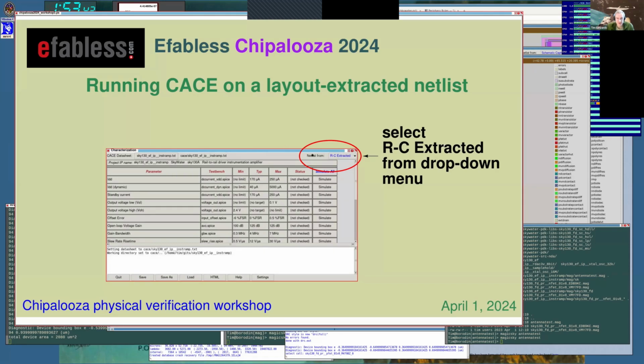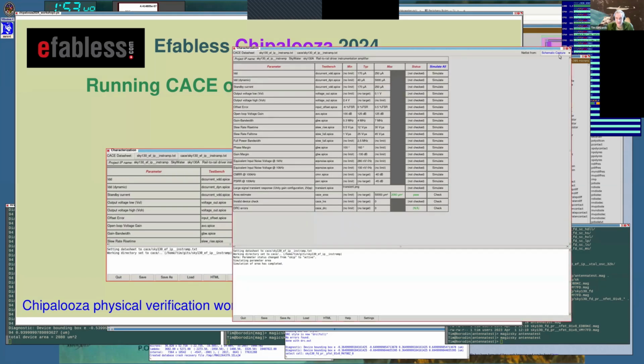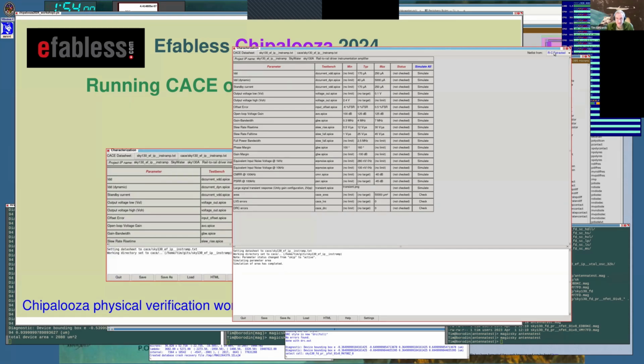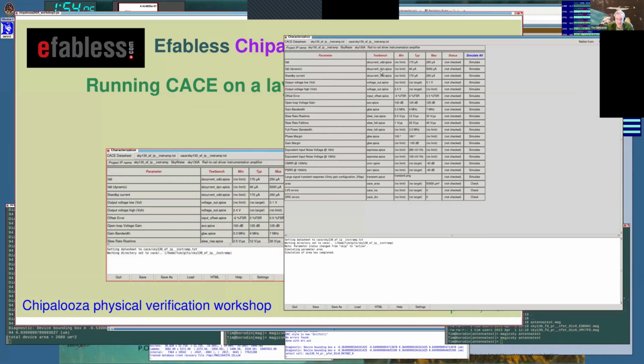I've already showed you this. If you want to run CACE for the final sign-off values of all the parameters, you want to go over to the top, and where it says netlist from, there's a drop-down menu. The final sign-off should be done with an RC extracted netlist. So all you need to do is make sure that's on RC extracted, and then run all of your simulations in CACE to get your final answer for the spec, the performance versus the spec.